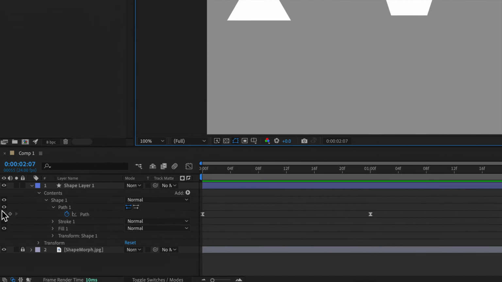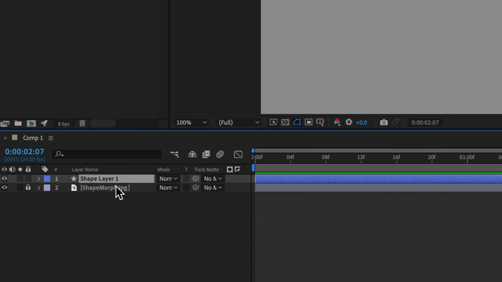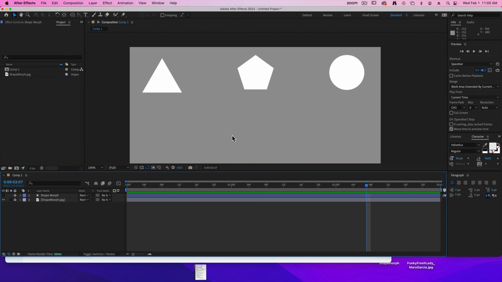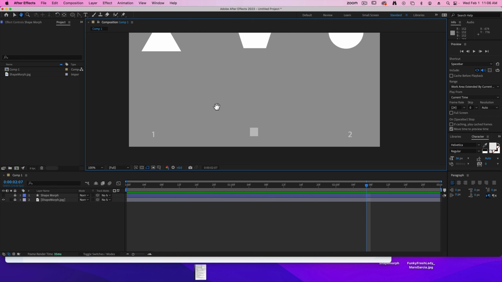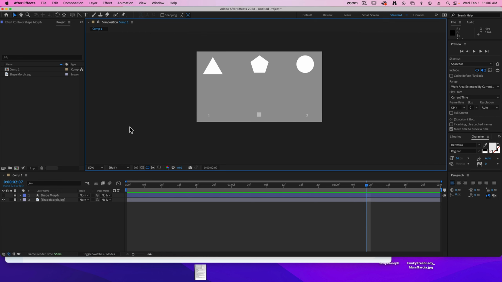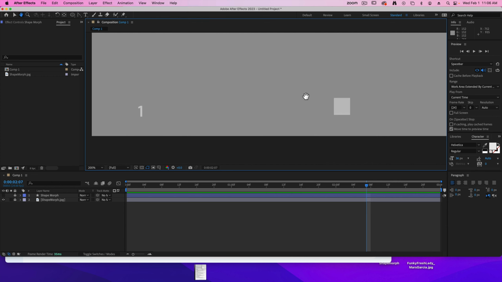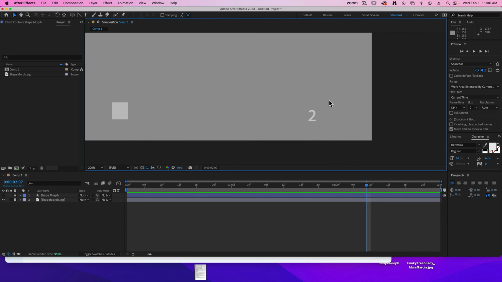With this done, we can close up our shape layer 1. I'm going to rename it Shape Morph. And I'm also going to lock it down and turn off visibility just so that we don't accidentally work on it and it stays out of the way. For the second part of this exercise, we want to be able to transition an existing letter, or in this case number 1, into number 2.